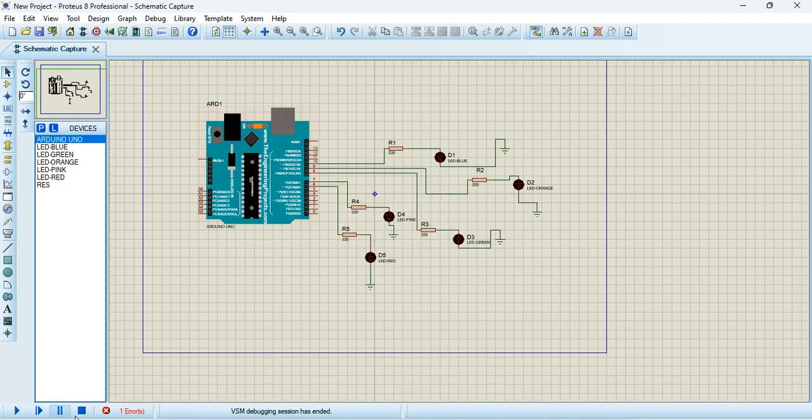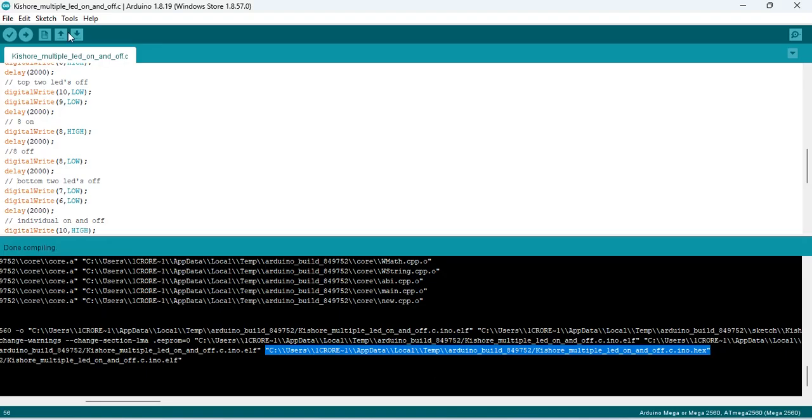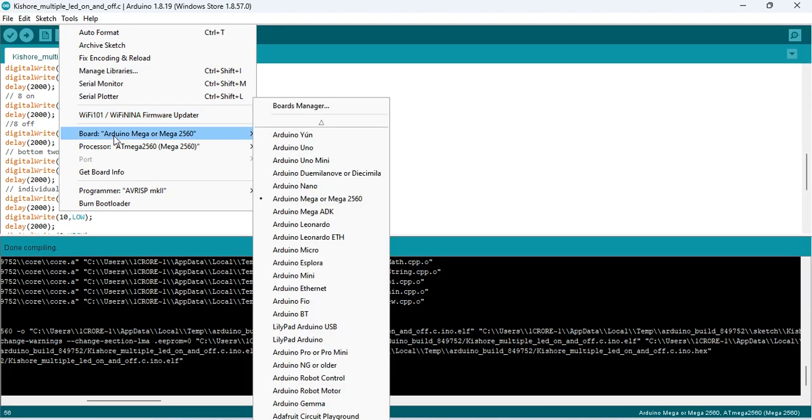A small change is there. If we are using Arduino Uno board, we want to change it here. It will be in these tools, board will be Arduino Mega or Arduino Uno, something will be there. What board we are using, on that requirement we want to change this one.